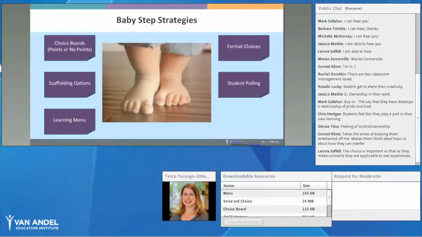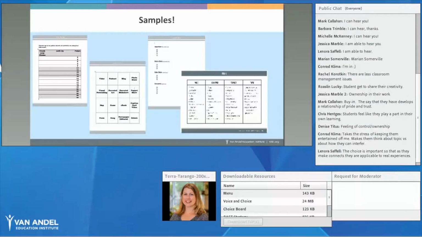So you're learning, you're assessing whether they learned what you need them to, but they have some choice in that role, audience, and format. I know these are illegible here, but I just wanted to give you a picture of the downloads that you have. So there's that choice board with points.